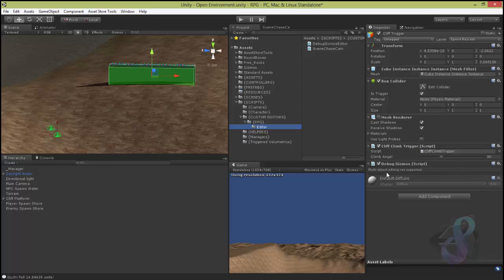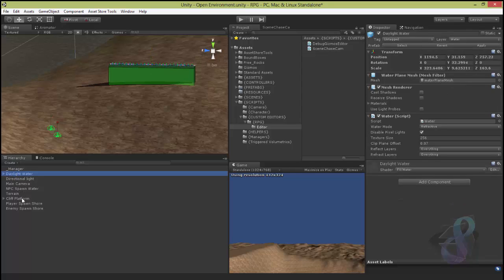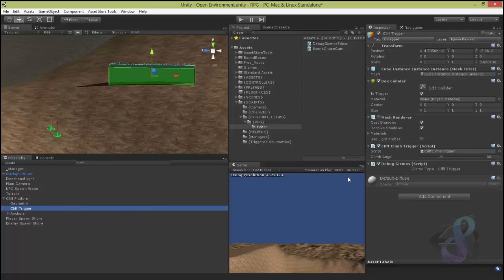And why is multi-object editing not supported? I'm not sure. Come on, what's the problem there? It didn't show anything. I think I need to select it. Yeah. Okay, gizmo type cliff trigger. Now you notice, unless I deselect and then select back, I don't see this thing being updated.